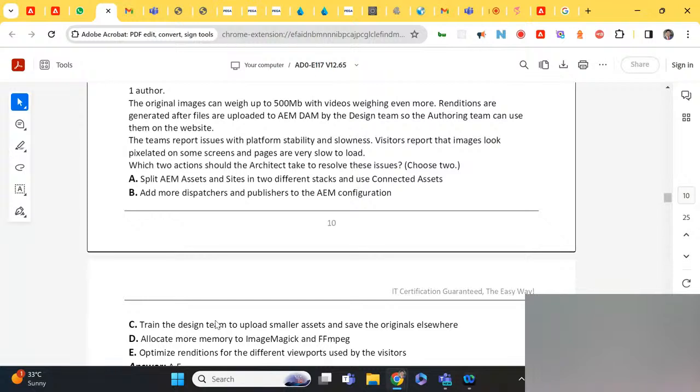Allocate more memory to ImageMagick and FFmpeg is a mind trap actually. Maybe for JVM they wanted to say, but that doesn't actually improve the pixelation and all. Train the design team to upload smaller assets. That is not actually a solution. Add more dispatchers and publishers to the AEM configuration.